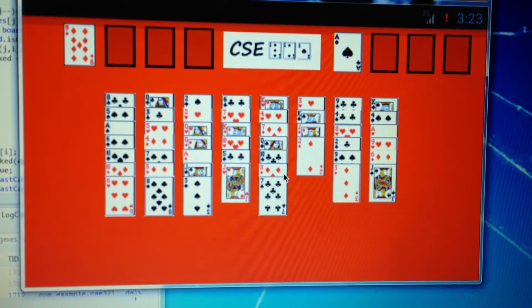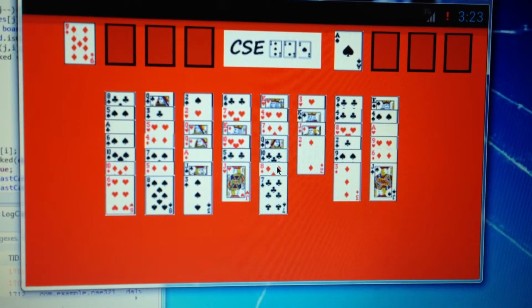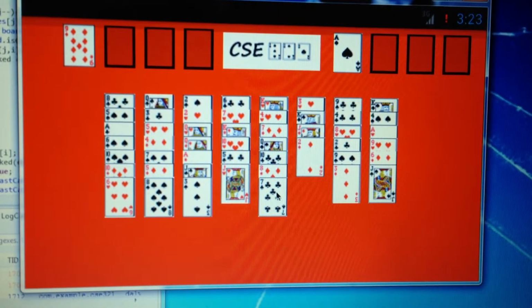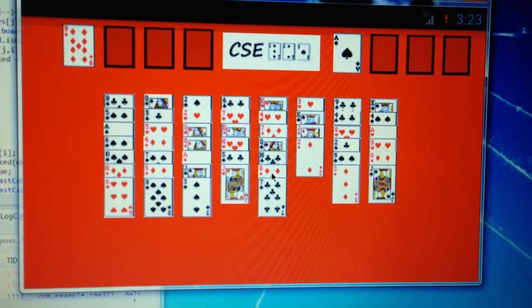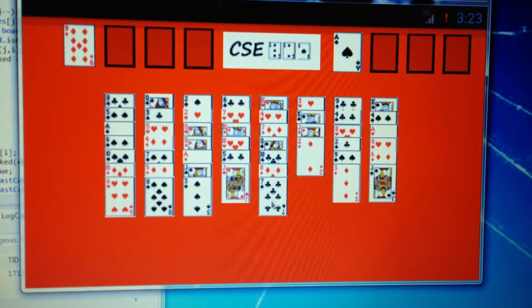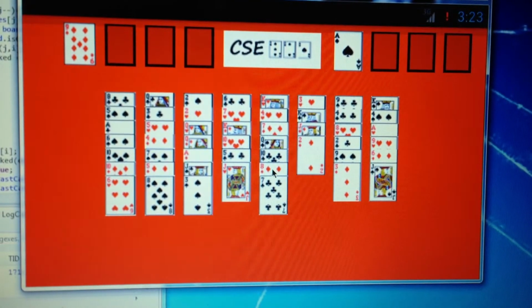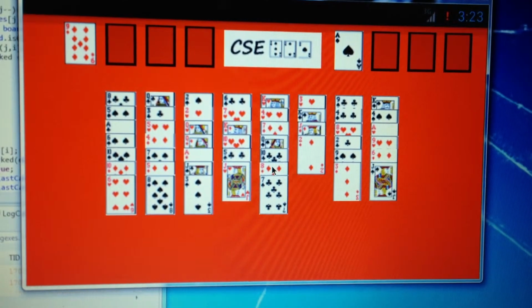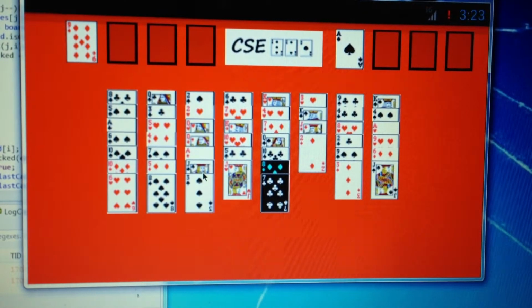If we want to move a column of cards, like this 8 here and a 7 here, we can do that because the numbers are consecutive and the colors are alternating. If we had a black 9 available, we could move this pile here onto the black 9.